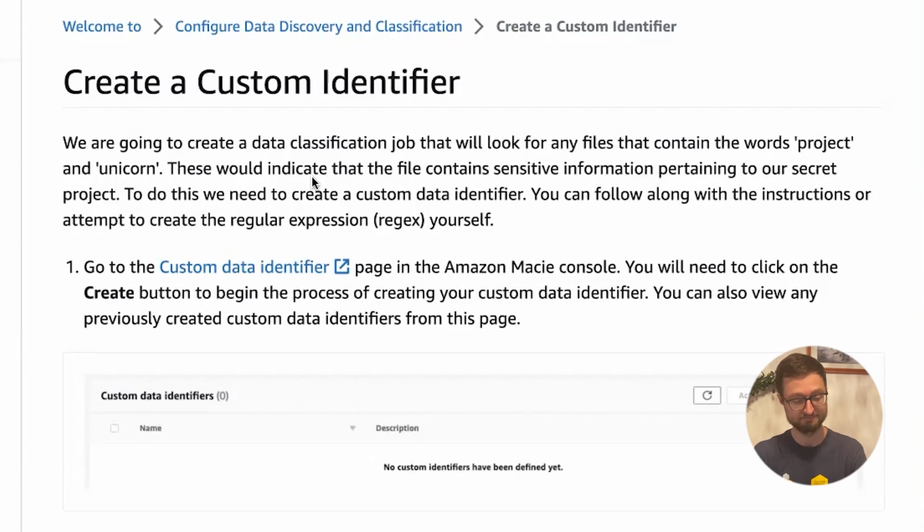Right, because how does the service Amazon Macie know out of the box that you have a project that cannot be identified by the fact that it contains the words project and unicorn? That is definitely custom. To do this, we need to create a custom data identifier, and you can follow along with the instructions or attempt to create the regex expression yourself, regular expression.